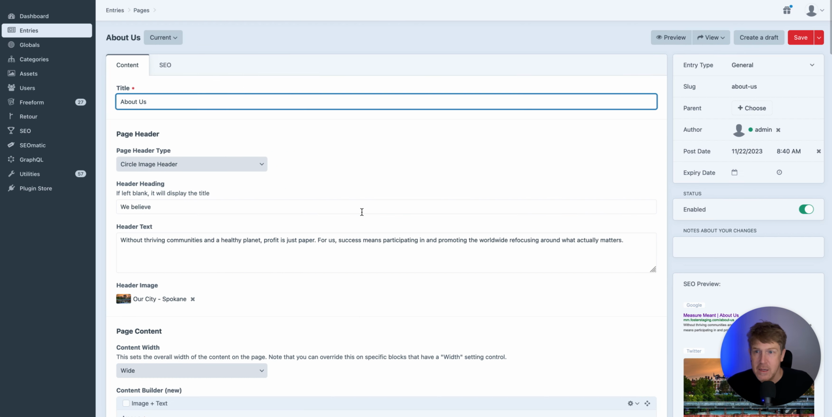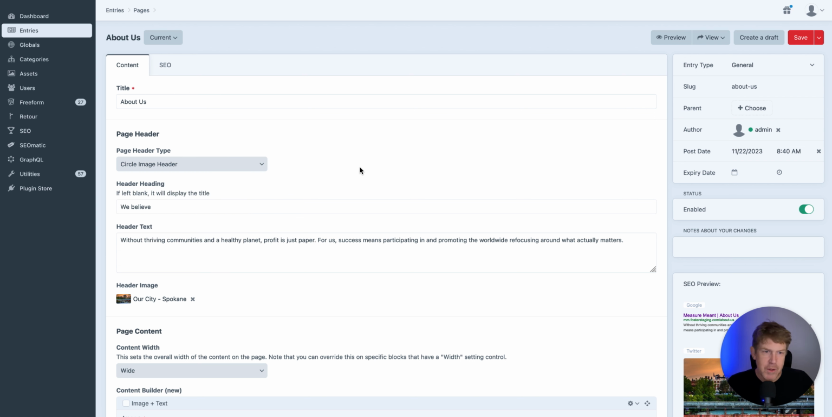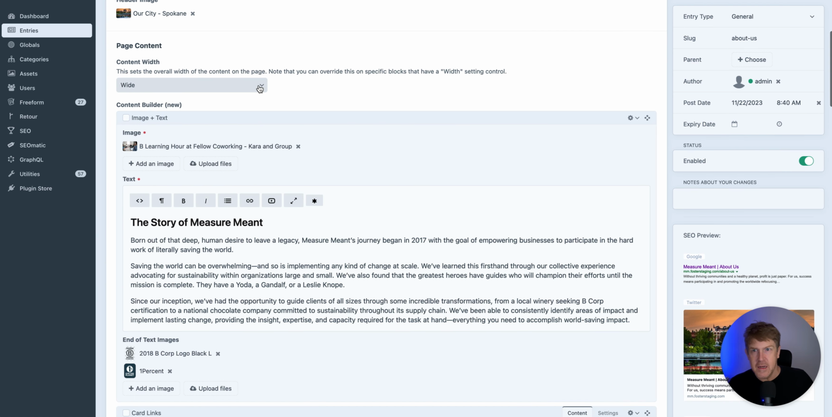What Michael did was notice that across all these different singles and other sections, there were different hero types. We gave them the option to choose from all the different heroes. So there are 5 different hero options. When they're building a page, they can now just pick the one they want and use that one on that page.